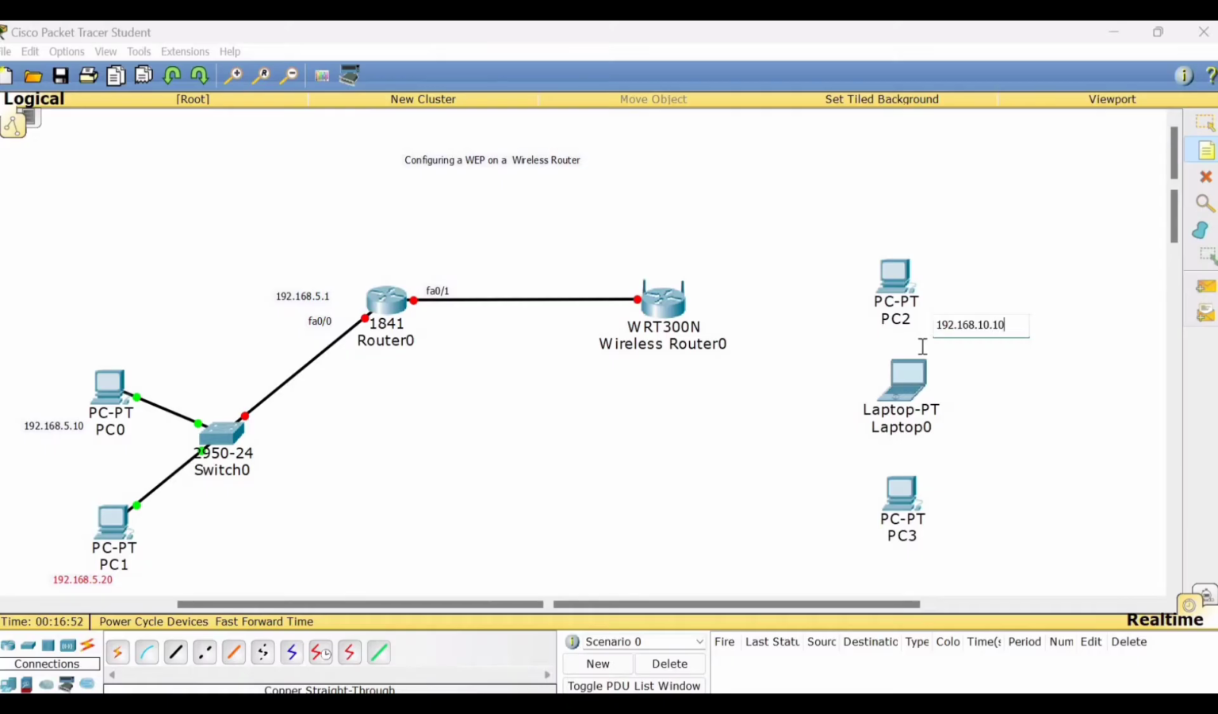192.168.10.10. Then for the next one, 192.168.5.10. 10.20, and one more is there, no, we'll give 192.168.10.30. So look here, still the connection between the wireless router and the devices in this wireless network is not yet done. I'll tell you how to carry out that.